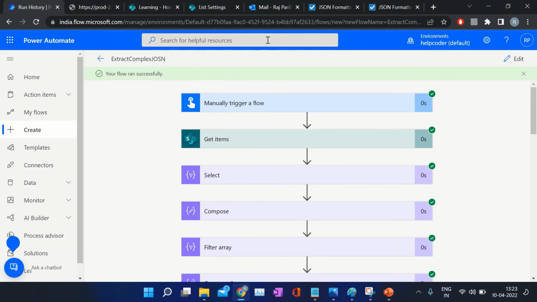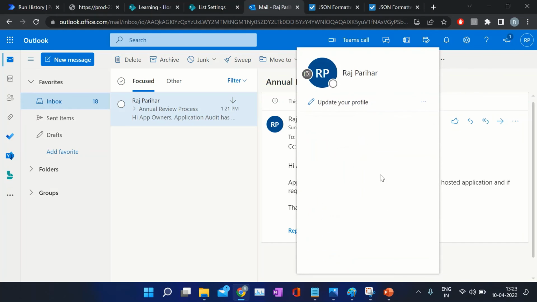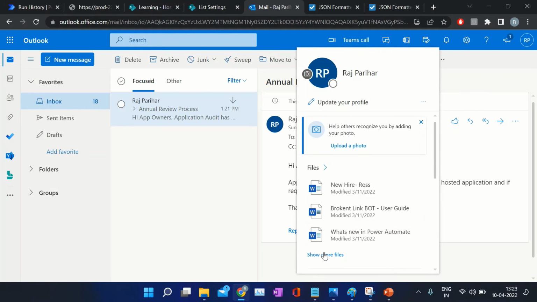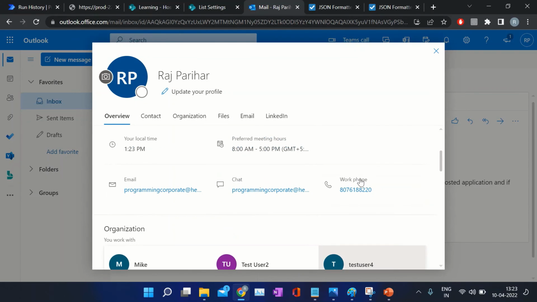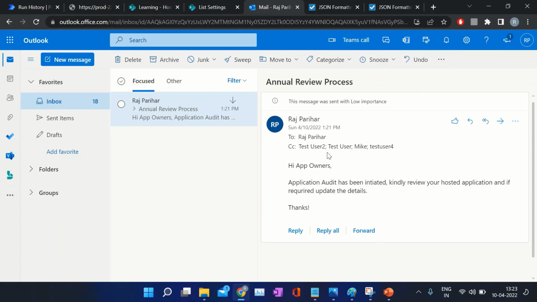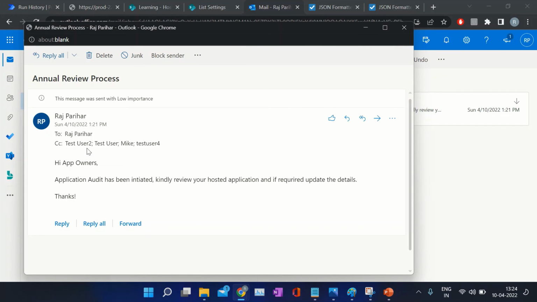Our flow ran successfully. Let me go back to my mail. Here is the email. So this is the received email. As you can see here, the target person was Raj Parihar, and if I look at the email ID, this is the email ID of user, programming corporate, and in CC, these are the secondary app owner, secondary app admin, and the app admin, but no duplicate values, right?